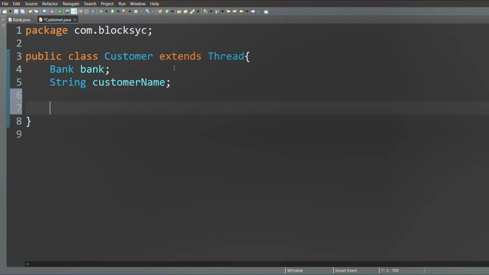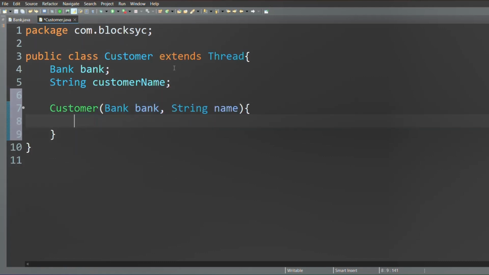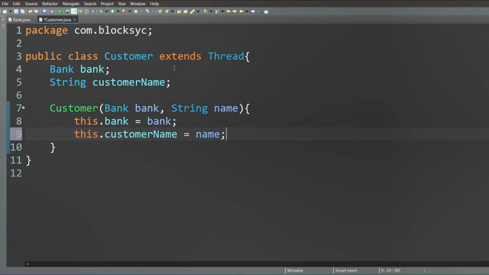Here we will create a parameterized constructor. So we'll write Customer, and this will take two parameters, Bank and String name. So we will assign this data to the bank object, and similarly for the customer name string as well.